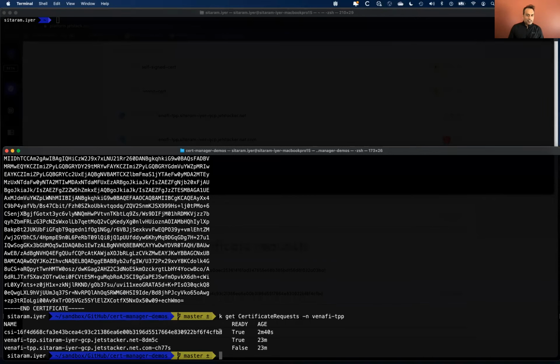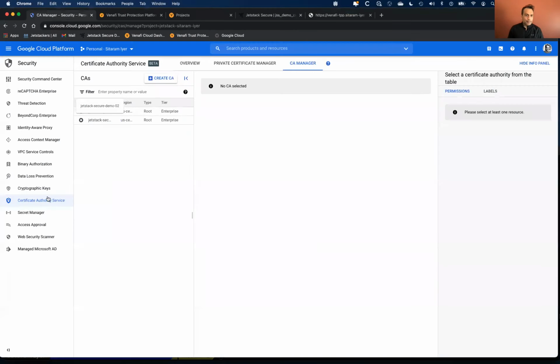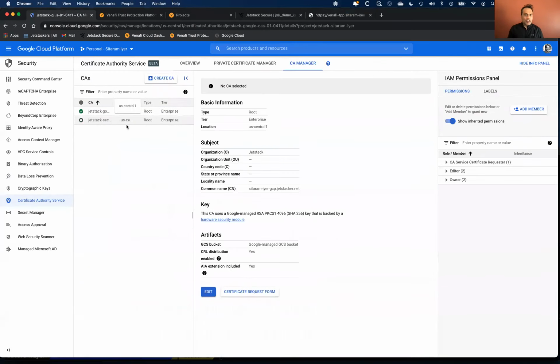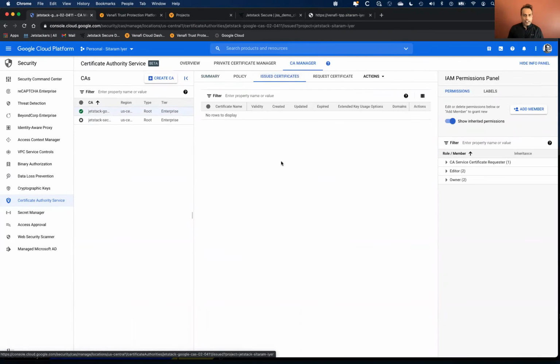This is the name of the CSR. That was the certificate request that was issued just now. In this demo, I'm going to use Google CAS. And if I switch to my console, right here, I have a new certificate authority that I created in Google Cloud Platform, and I have no certificates issued.